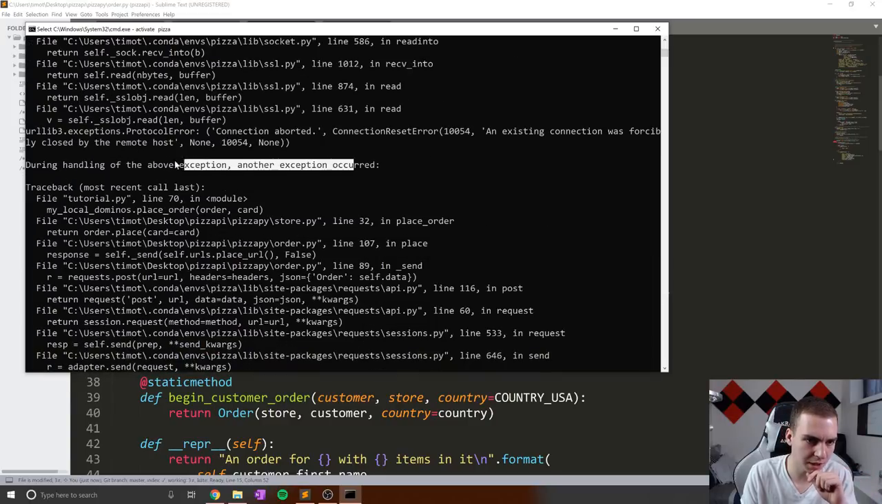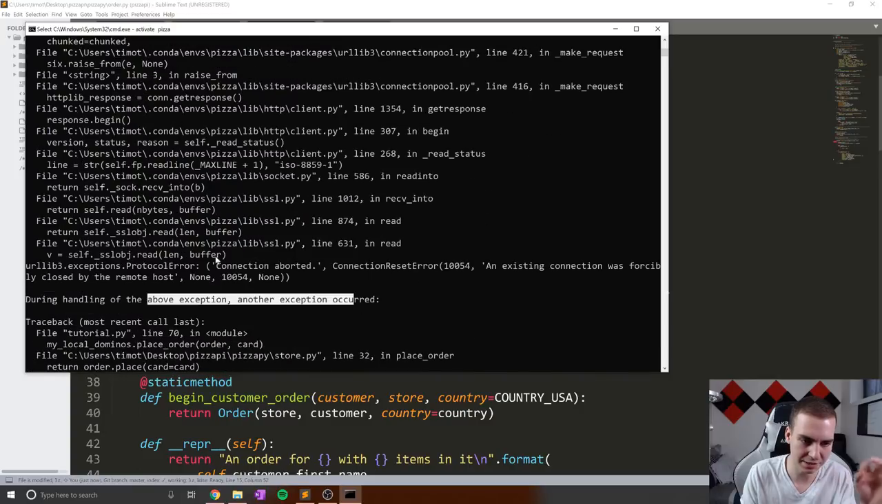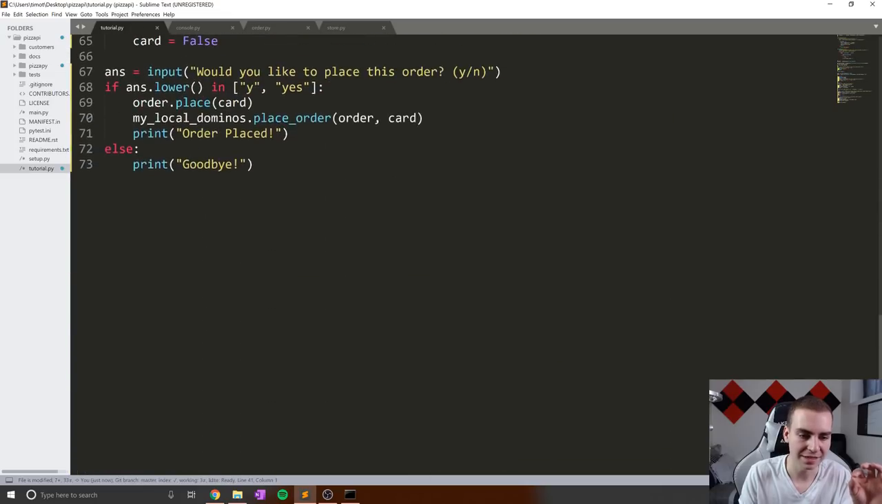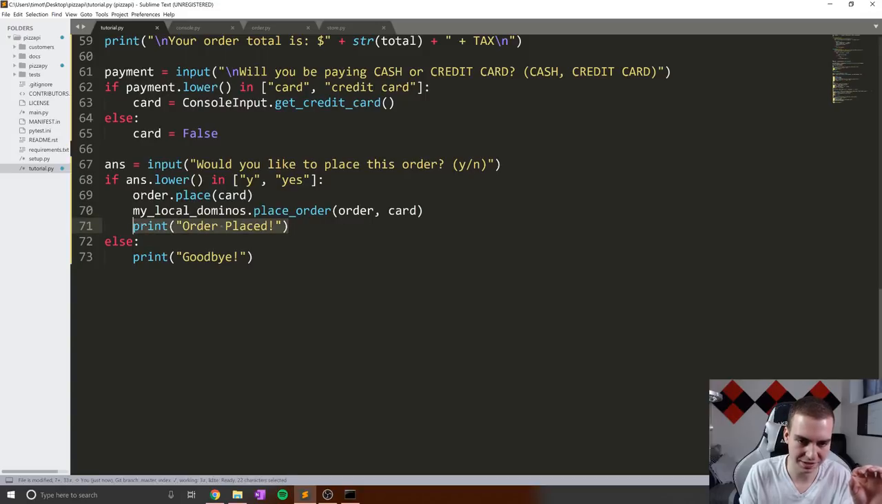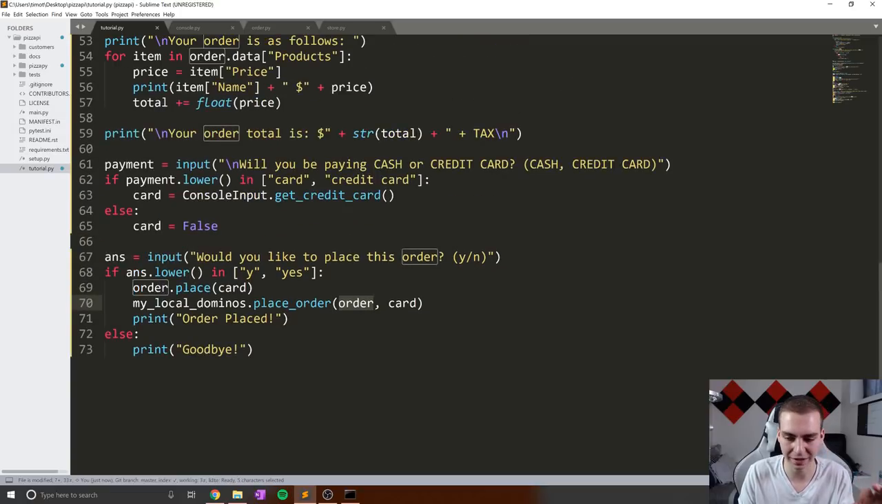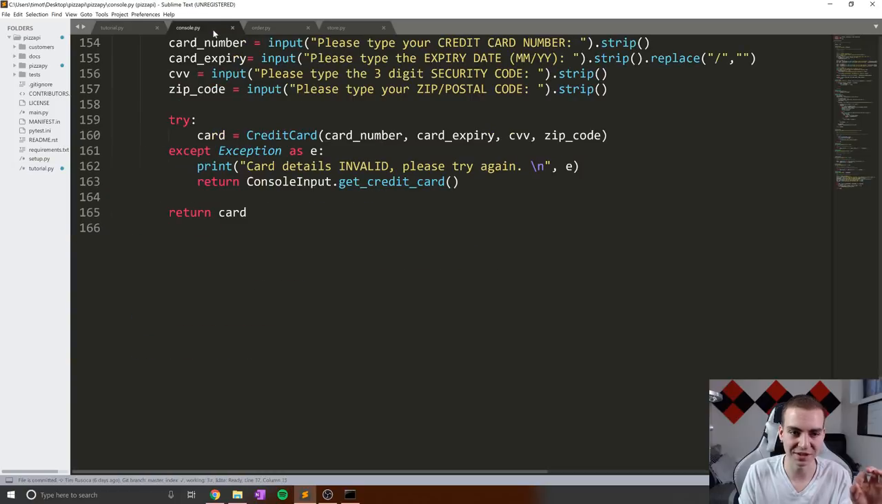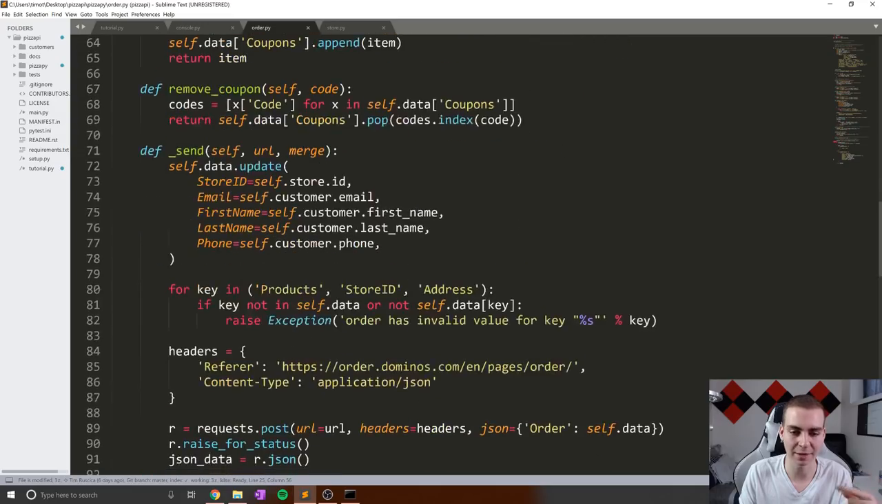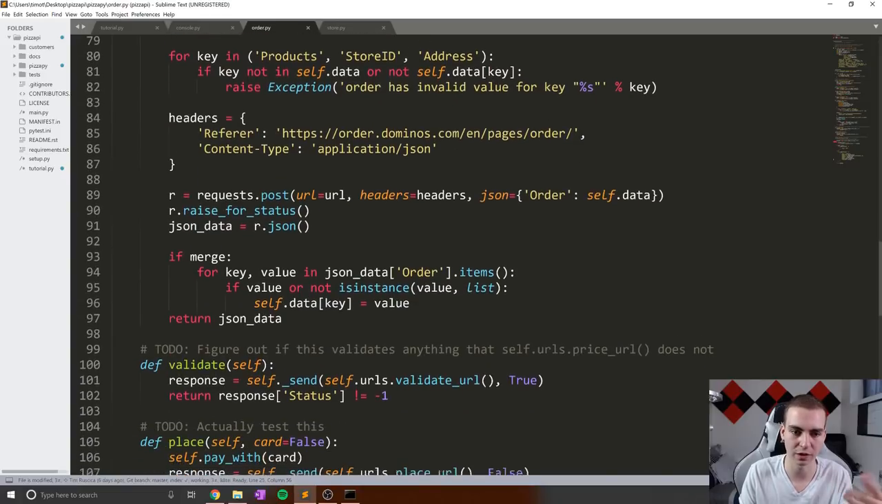We got some threaded socket error, but it did say the order was placed. It did not, however, say order placed like this when I tried to place it at my local Domino's. Placeorder, that's when we got the issue. But I don't know where it prints order placed for whatever the name was. So I'm going to look around and see if I can find that, and then we'll see if this actually happened. I'm going to call the store and see if this actually went through or not.